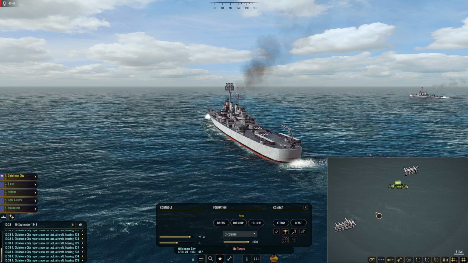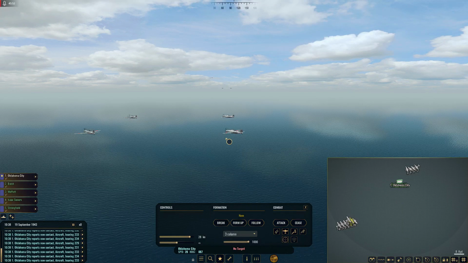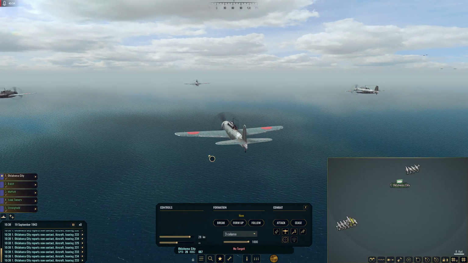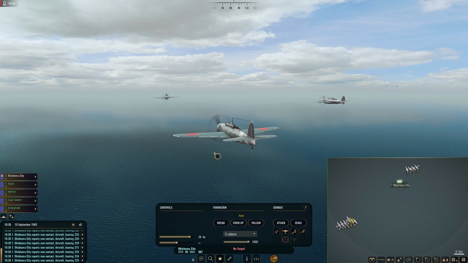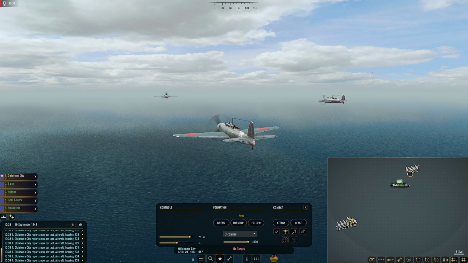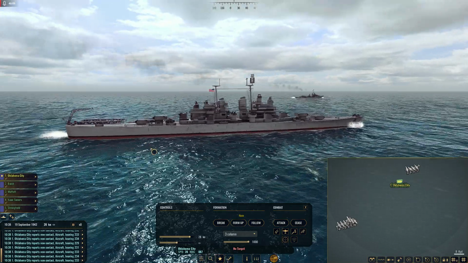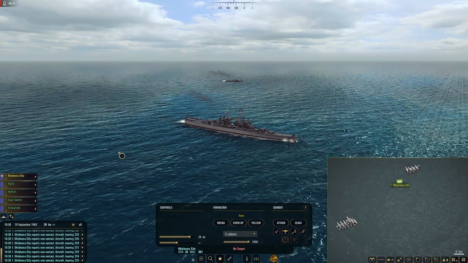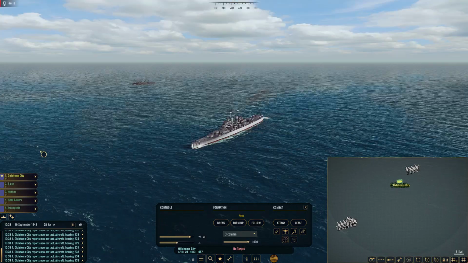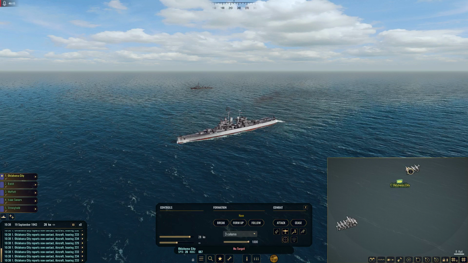Now, here's the bad part of this, is these dive bombers. These dive bombers are no joke. We got no cover. The torpedo planes are one thing, but the dive bombers are completely another. So how do we handle this? Let's go back to our ships, and we'll see what we can do here. I want to head right into these torpedoes.